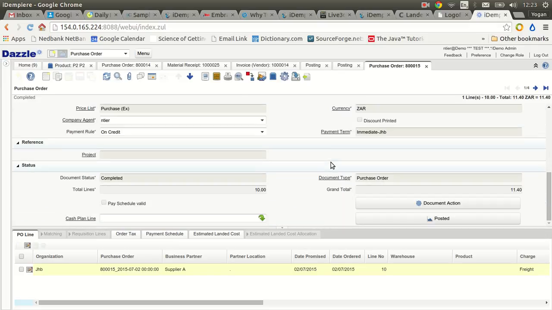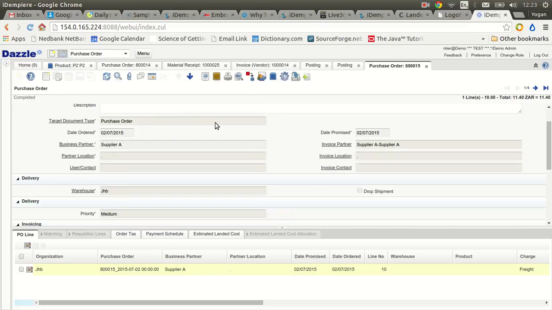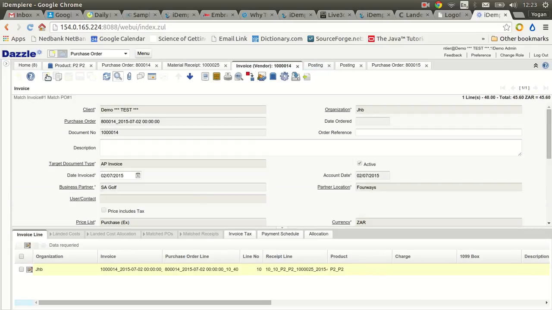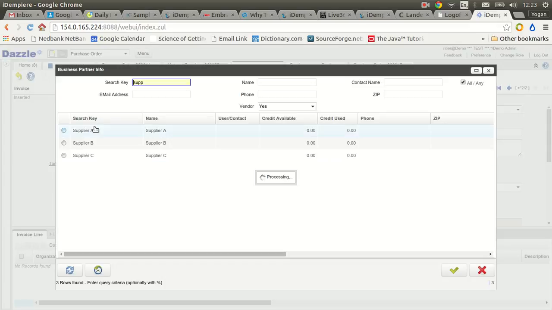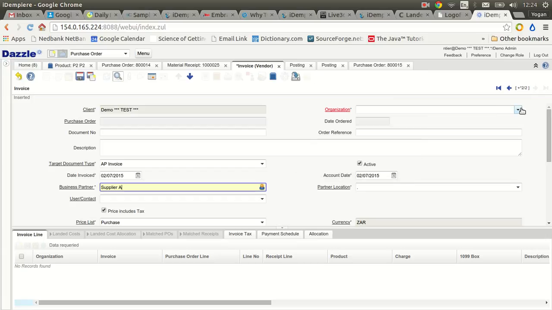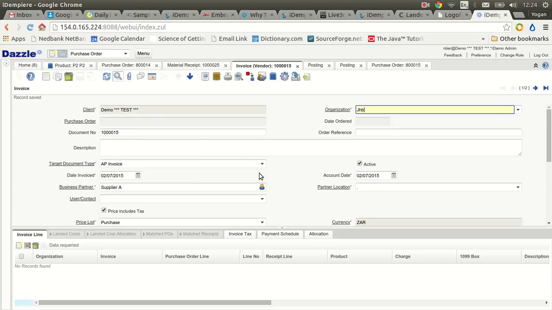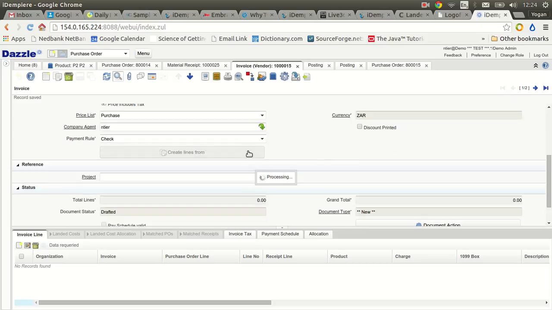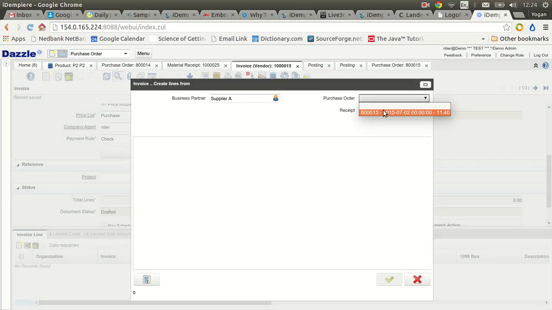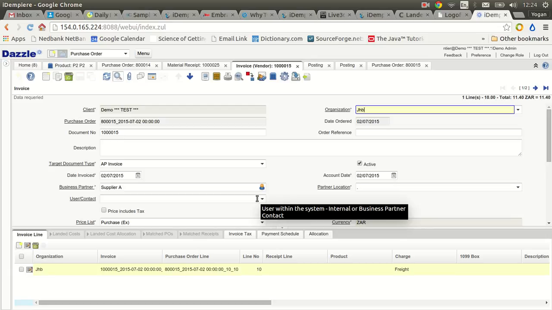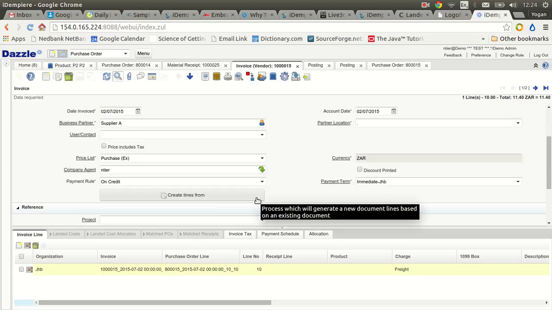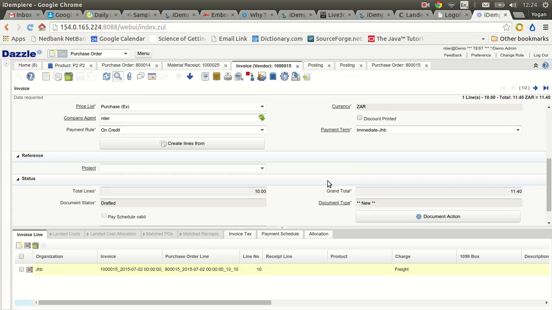Okay, so we have a completed purchase order. Now let's go ahead and generate an invoice from that particular purchase order. So we create lines from that purchase order, and there it is. Okay, that looks all correct.